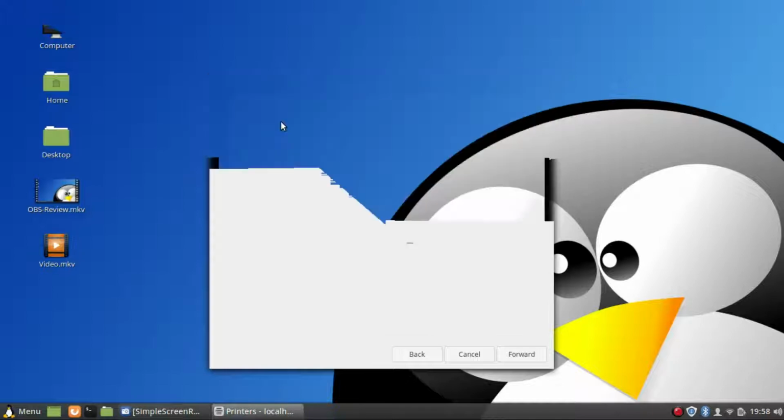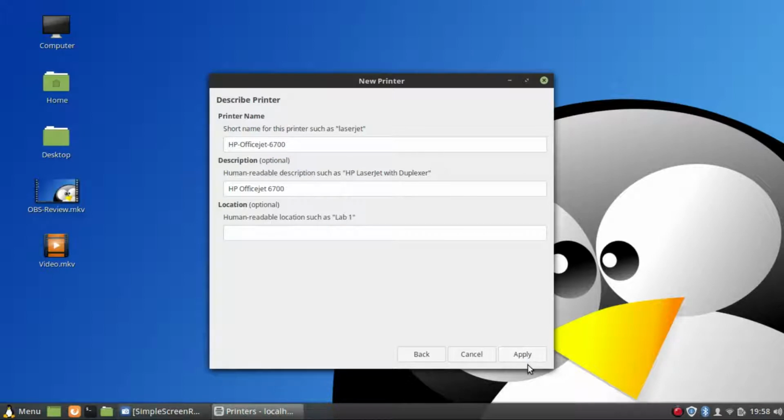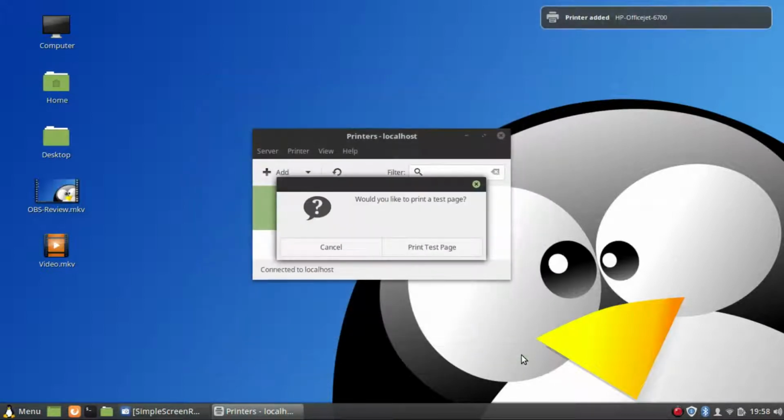Okay, and right here you can see it says installable options. This driver supports additional hardware that may be installed in the printer, and I will just go ahead and leave it like it is and select forward. And then I'd leave it like that unless you really want to change your printer name and your printer description. So just go ahead and select apply.